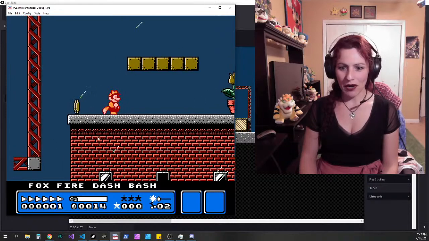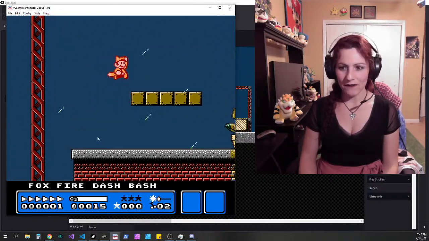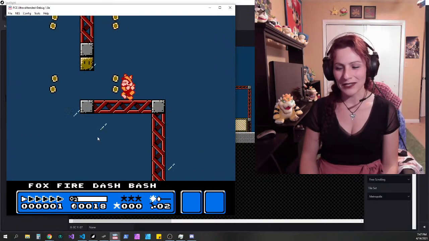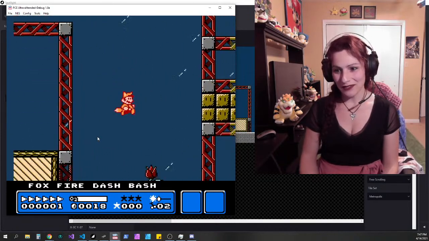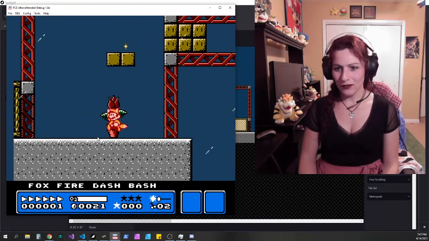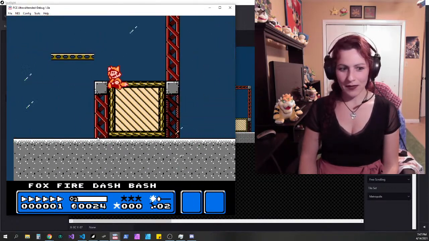I also noticed that when I grab a coin, it has a little sparkle effect. I'm actually really proud about that, because I thought that would be too taxing for the game, but it's able to handle it pretty good. Oh, I gotta get back up there.